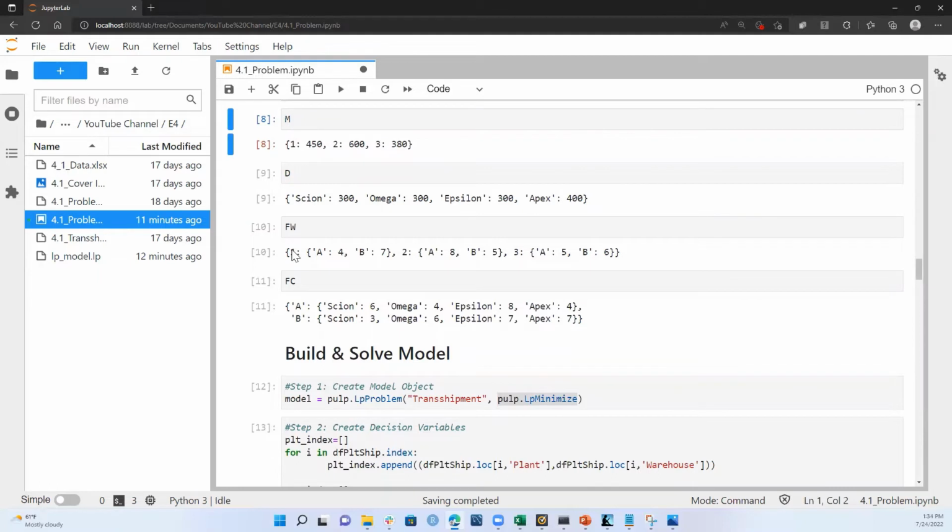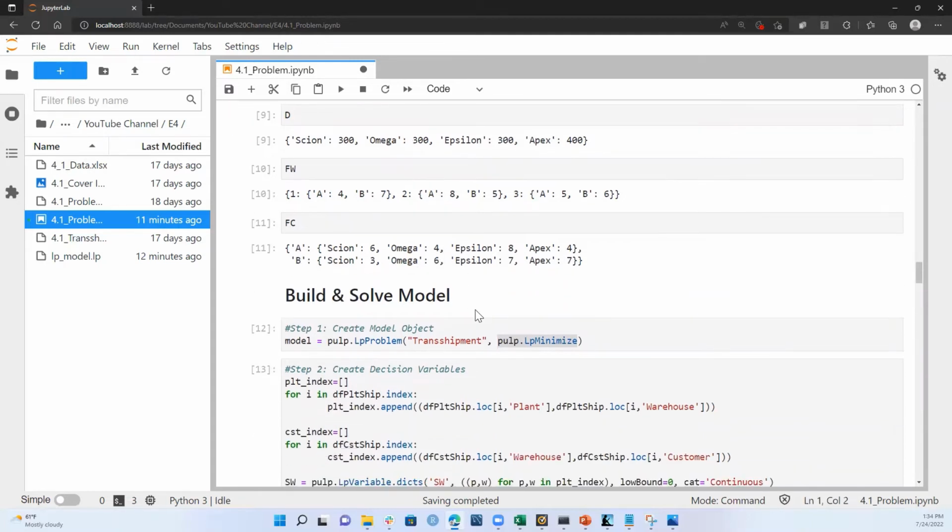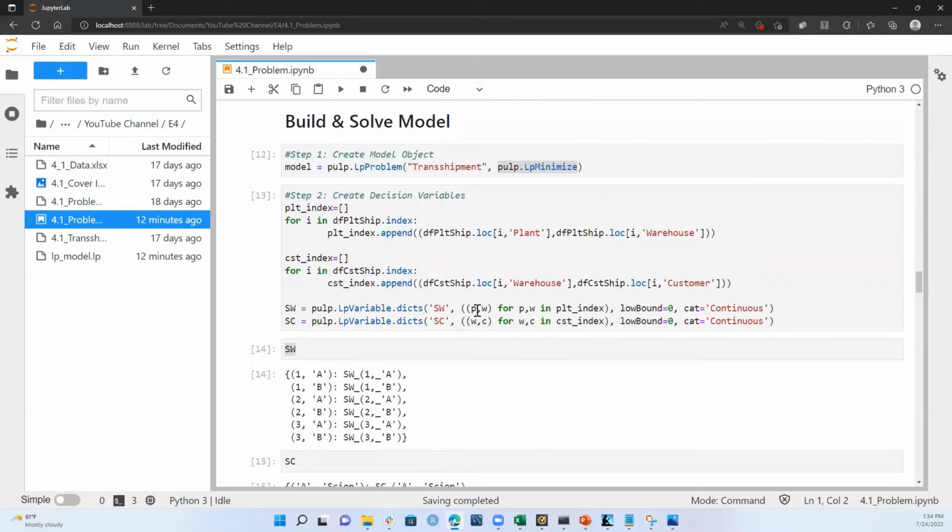The primary key is plants 1, 2, and 3, and then the secondary keys are warehouses A and B, and the appropriate shipping costs. And I also have for the other one, FC, my warehouses as the primary key, and my customers as a secondary key with the appropriate shipping costs. So with that, I'm ready to move on and do the model construction using PuLP.